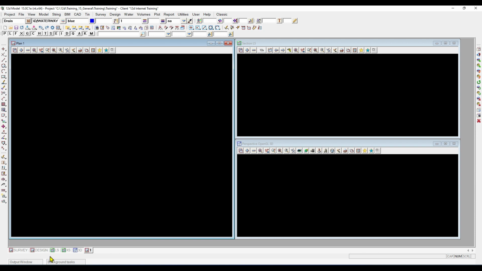For example, when you draw a line, you'll see some options come down here, and we'll do this very shortly. You'll see some options come down here, and it'll tell you what 12D needs you to do to be able to complete the task that you have selected, basically. And then we've got our output window.